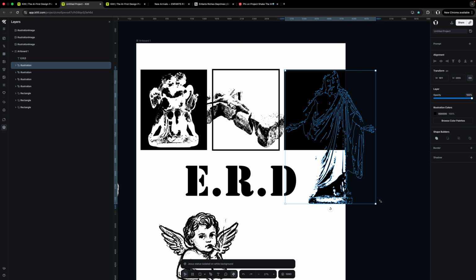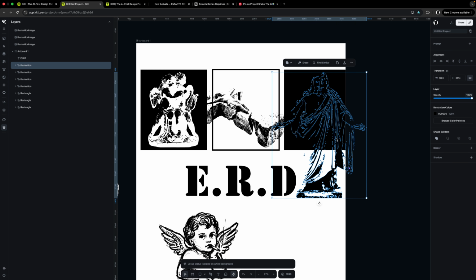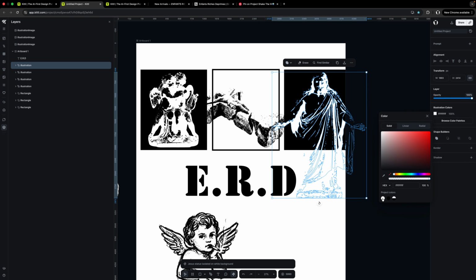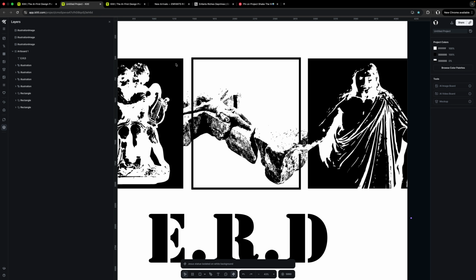This is all just rough placement, so I can gather what I really want this design to look like. For this last one, I just went ahead and warped the image a little bit, so it just sits a little bit more flush, fuller within that box. Now it's time to bring all this together. Let's start with this middle one.